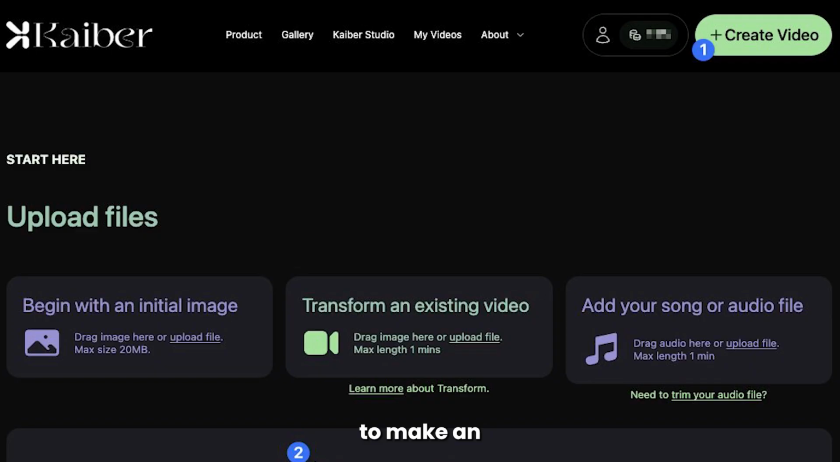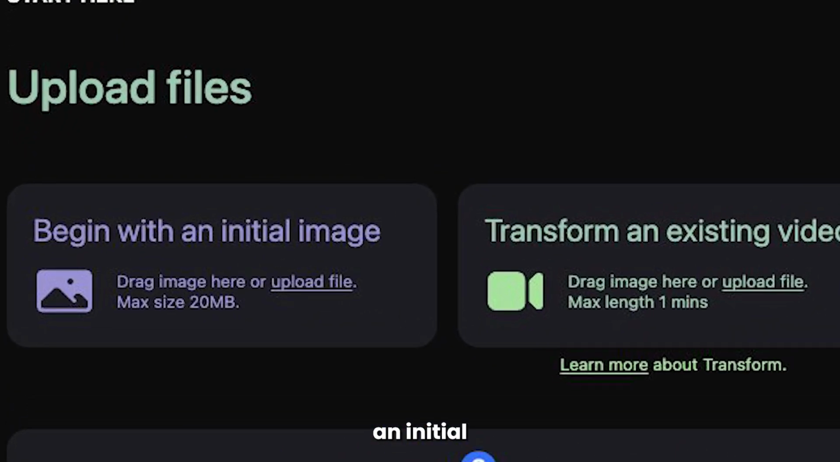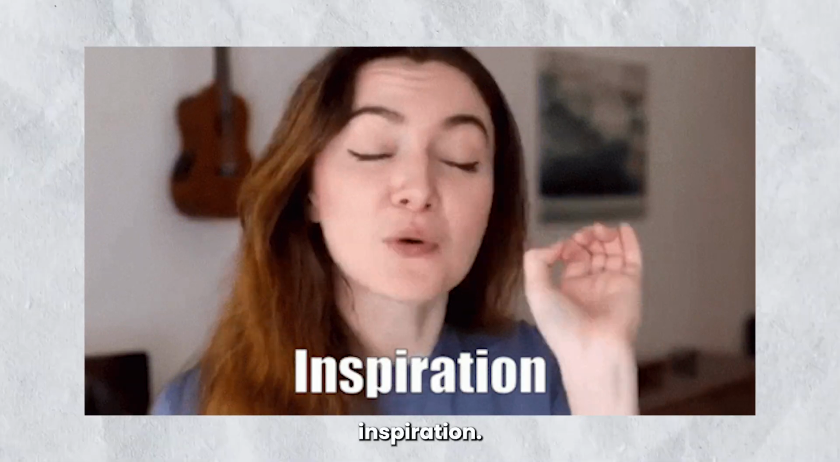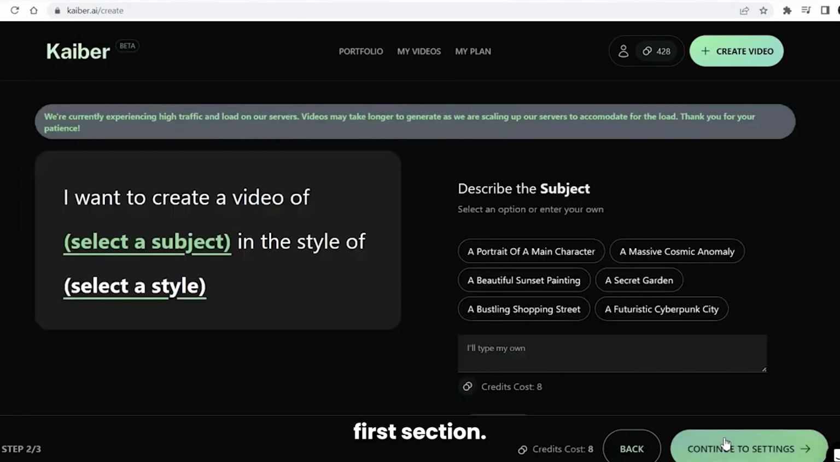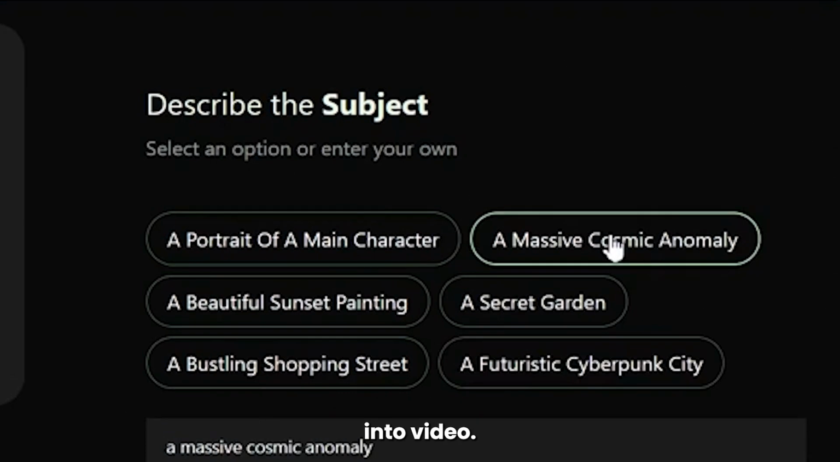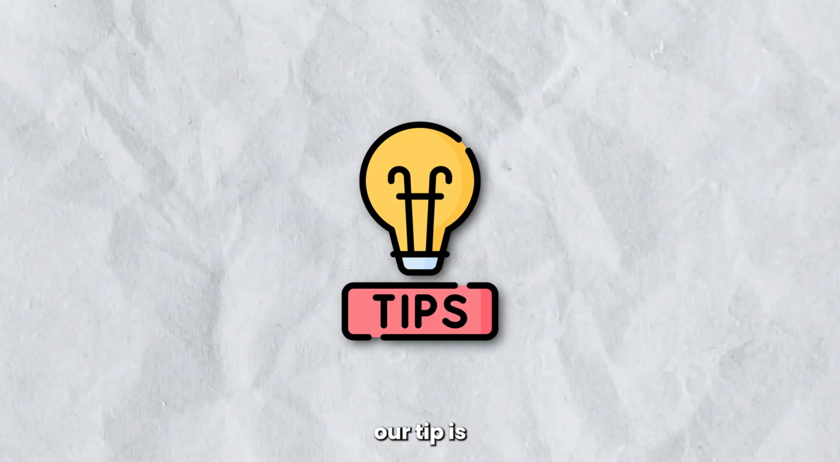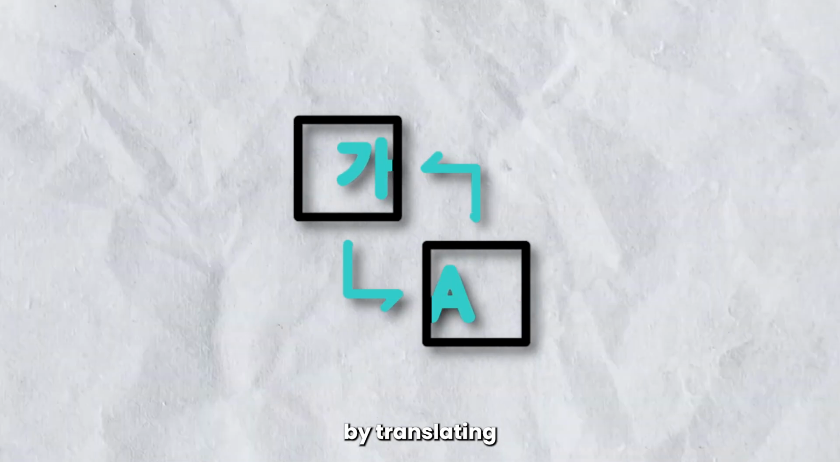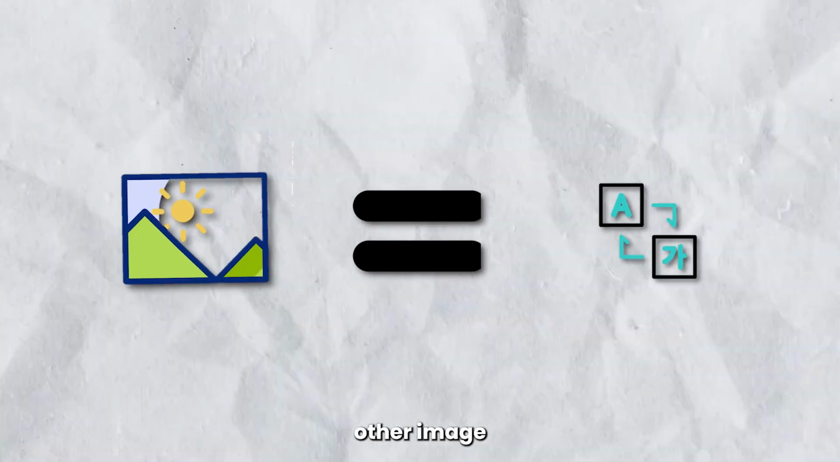The next option is to make an AI video using an initial starting image as your inspiration. Upload your image in the first section. You'll still have to describe your image and how you want to convert it into video. So if you're not a prompt pro, our tip is to generate a prompt by translating your image on Replicate or any other image translator.